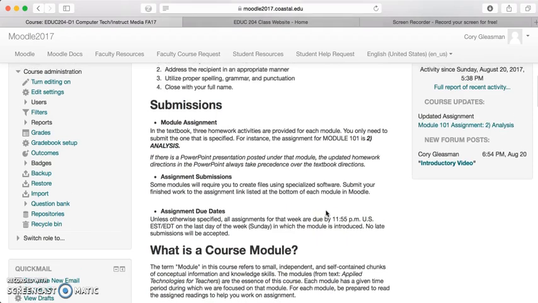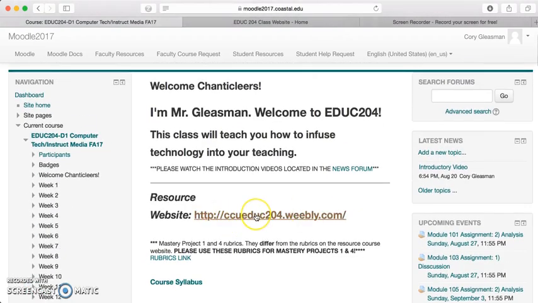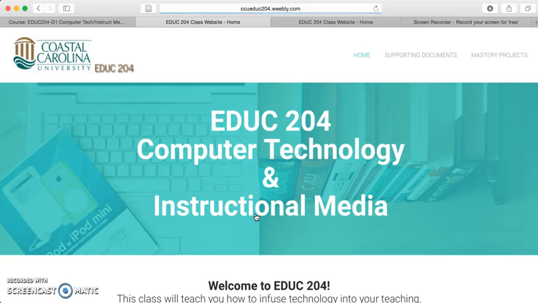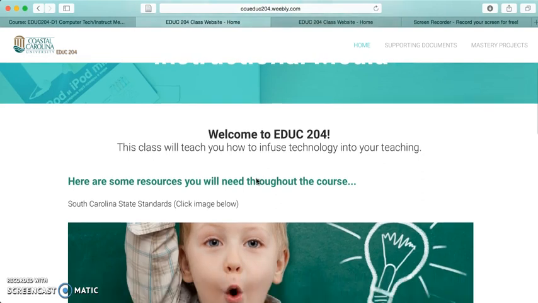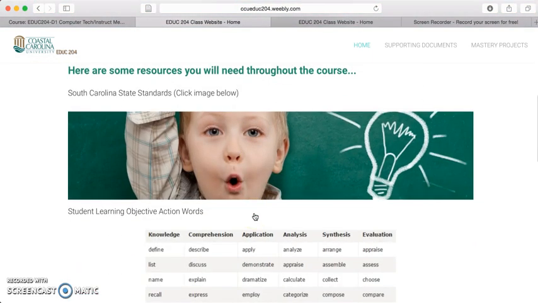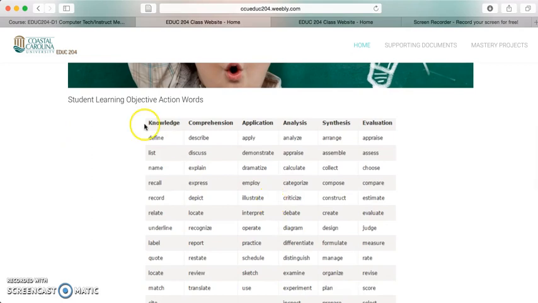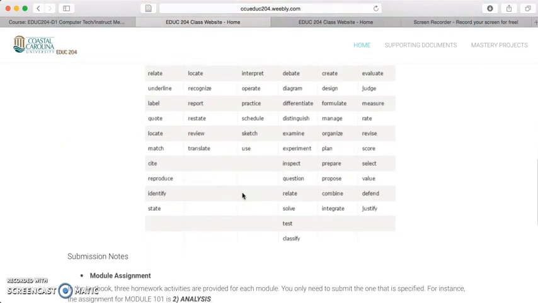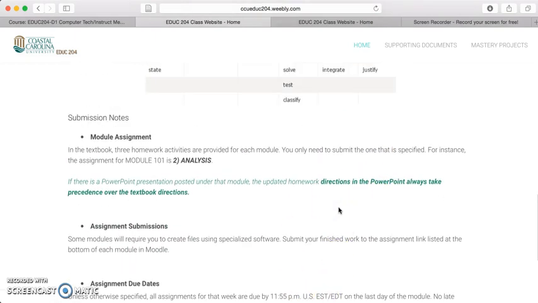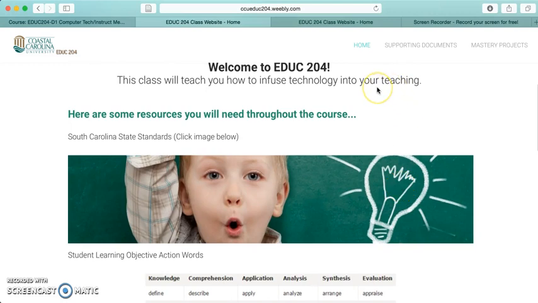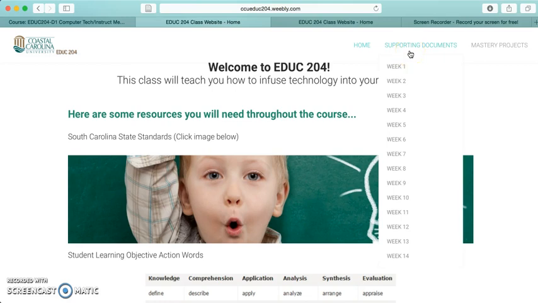So let's go up to our resource website, and this will bring us to the home page. I clicked here, and you can see this brings us to our home page. You guys can read through this front section. I linked the South Carolina state standards and some student learning objective action words for when you're writing a learning objective, and then some more things that are repeated here instead of only on the syllabus. Actually, they're repeated on the syllabus as well, but these are just some pertinent things that you should take note of. As you can see under the supporting documents, it goes all the way down, and it corresponds to all those weeks we just saw within our Moodle page.